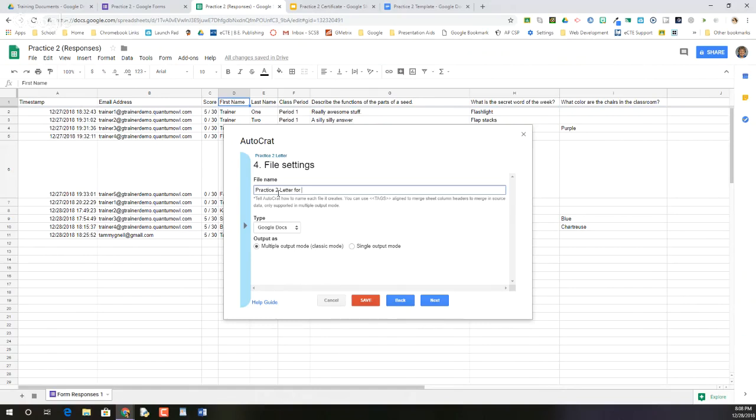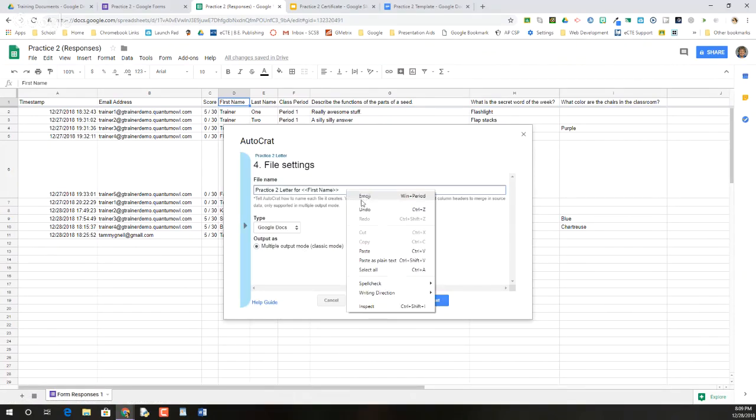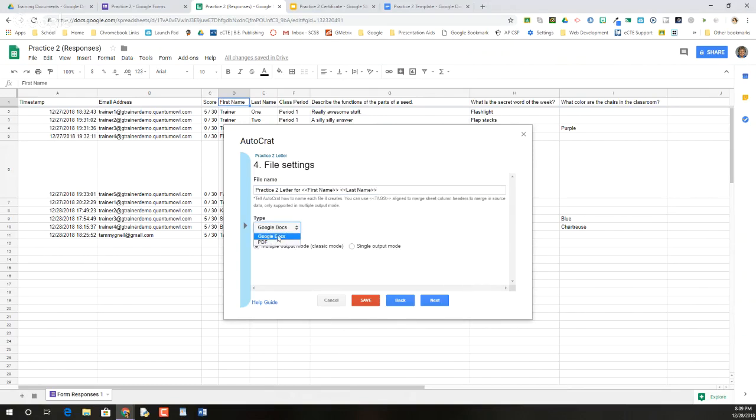4, and then I can use my tags. And here's really cool. This little blue bar right here opens and shows me all my tags. So I can copy and paste the tag exactly the way it is. I don't have to remember how to space it or anything. And that's really cool. I can decide whether I'm going to create these letters as Google Docs or as PDFs.